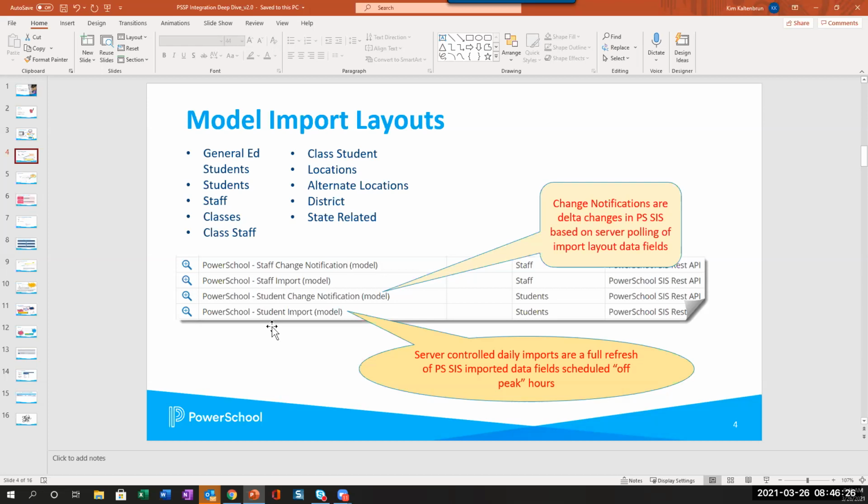So if you're looking there, it will look similar to this down here. You'll see a lot of them here. And we'll do a little demo of that once we get through the bulk of some of this. So when those layouts are installed, in each of these areas, whether it's general ed, students, or staff, there are two import layouts that make up the data imports. One is just the regular import, the student import model, and the second one is the change notification.